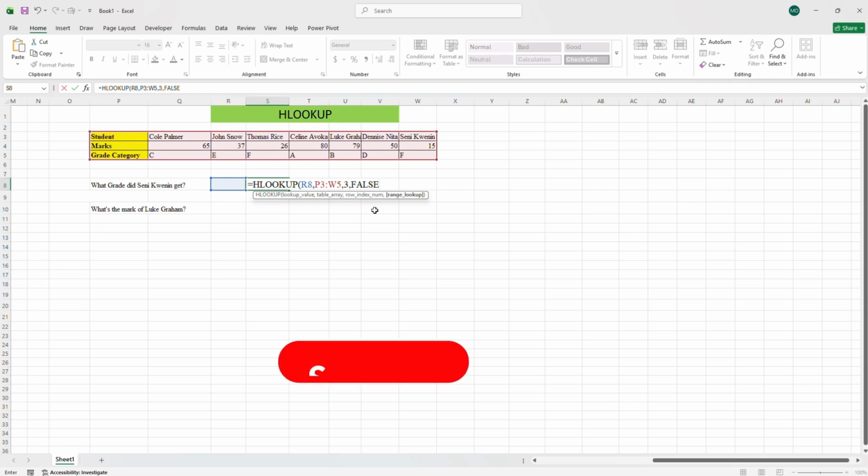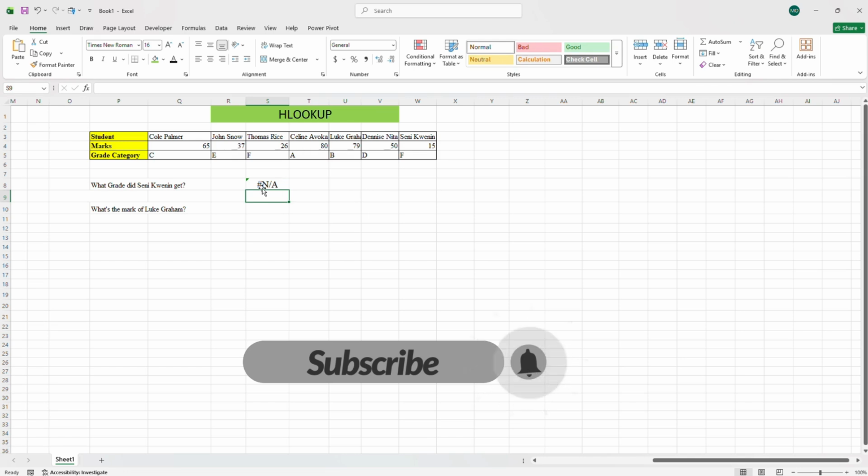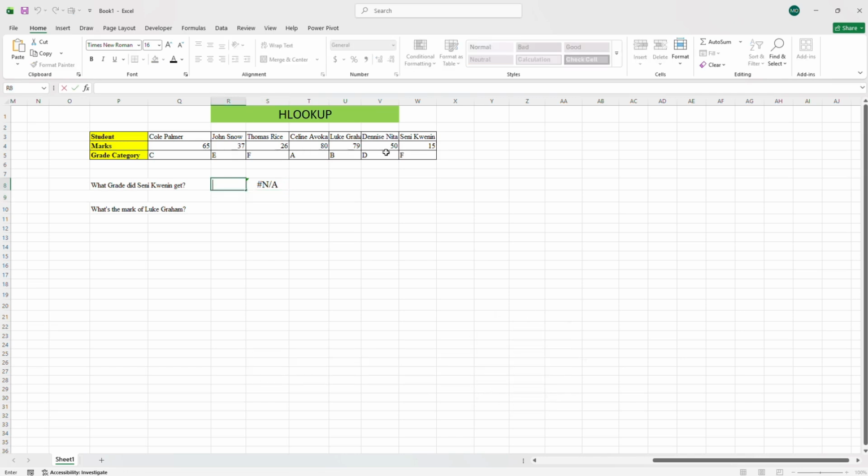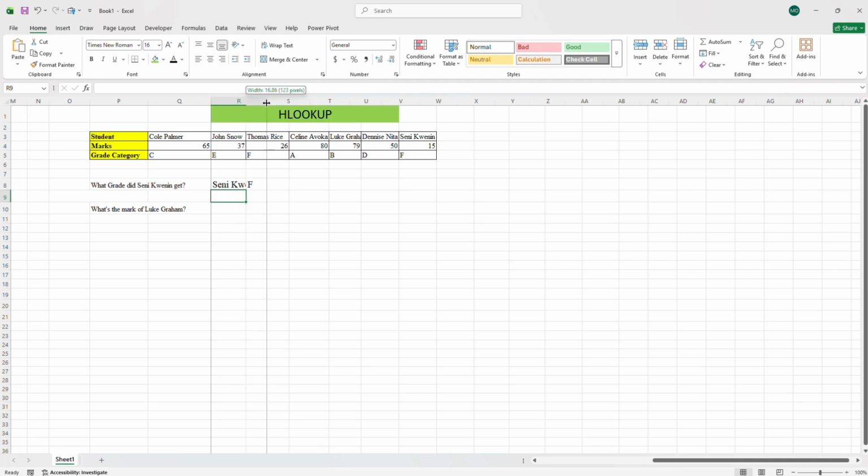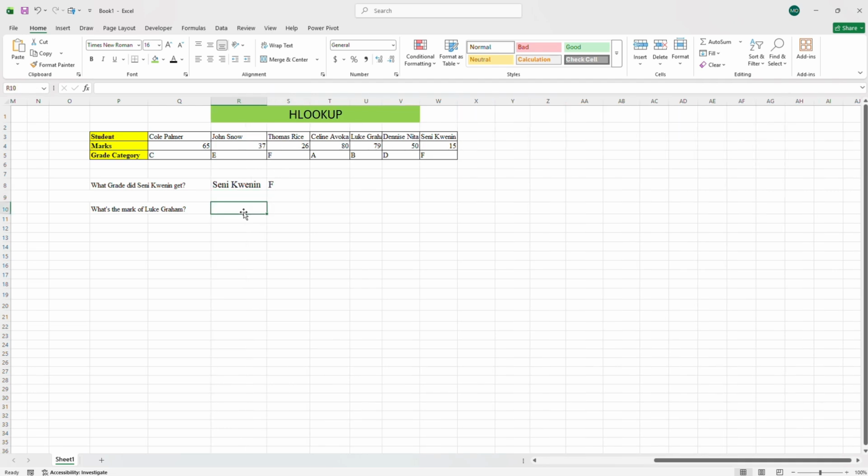We close it. And okay, so now we have not available there, and now let's enter the name there. I think this is going to be more simple. And you see he had F, and this is a grade 2, he had F, so that's it. Very, very simple using the HLOOKUP.